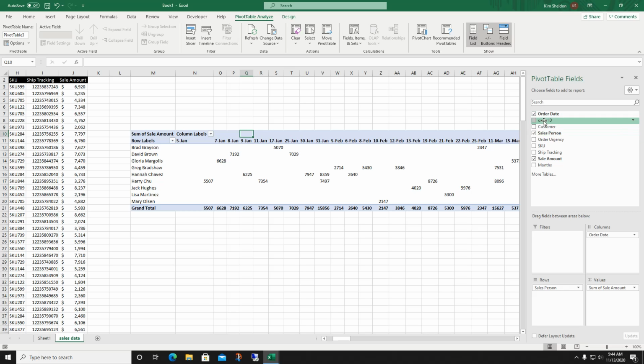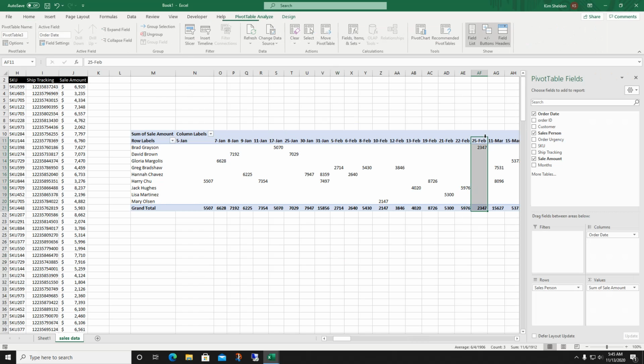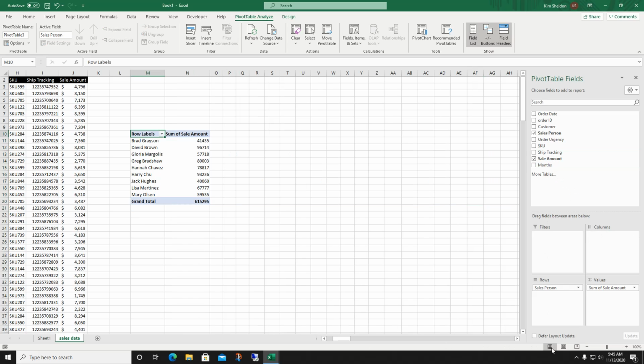Let's see what else we can do. So what this table shows us is the sales by dates and then their totals in the bottom. I'm going to go back to our other, I want to go back and get rid of the dates. So you just drag what you don't want back up here. Just so you can see this here.